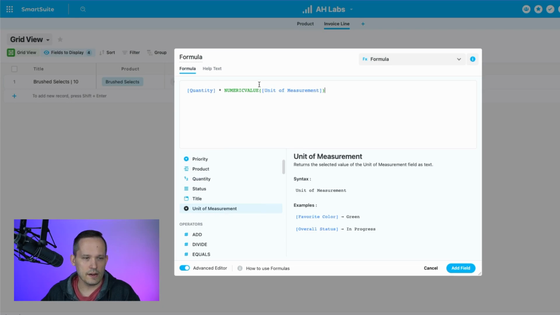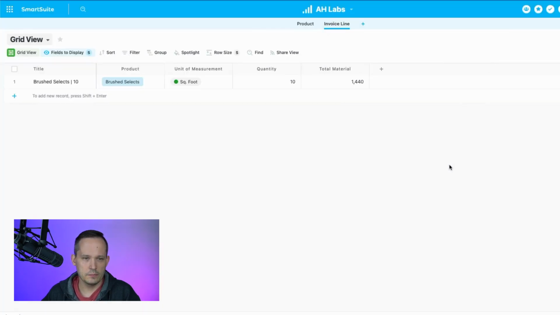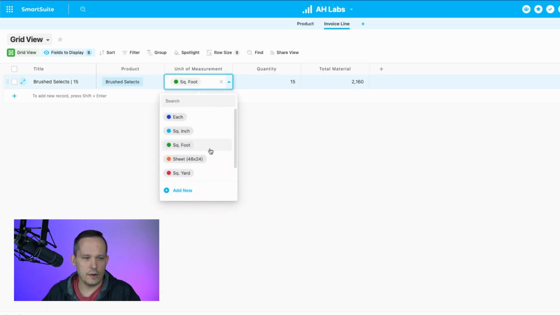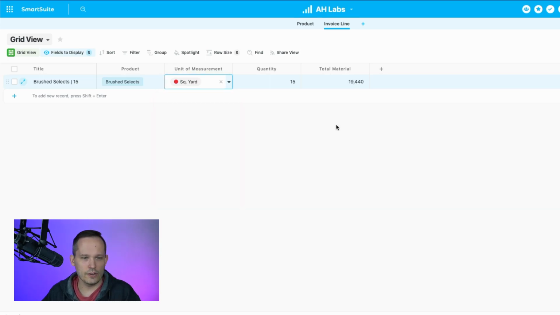So we'll multiply that across. Let's give this a name like total material. We'll add the field. And now we've got our total material coming from our unit of measurement multiplying by the quantity. We can test this out, throw in a different quantity, and that's going to update the value. That's pretty cool. Now we can say, oh, you know what? I didn't mean a square foot. I actually meant we need a square yard, and that's going to update those values as well.